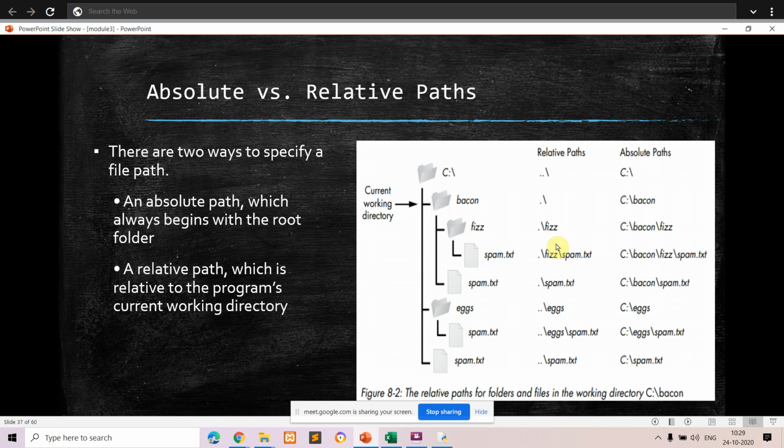So that is what the example says. Similarly, if you're saying, just see here, dot fizz slash spam. So fizz is inside which directory? Inside the current working directory. So from the current working directory, go to the folder fizz and then go to the folder spam.